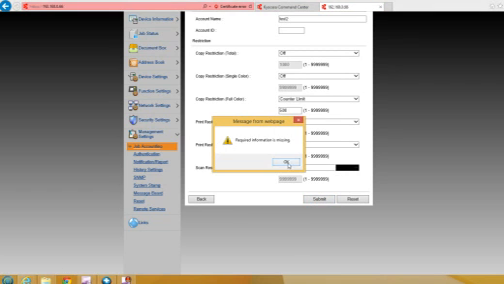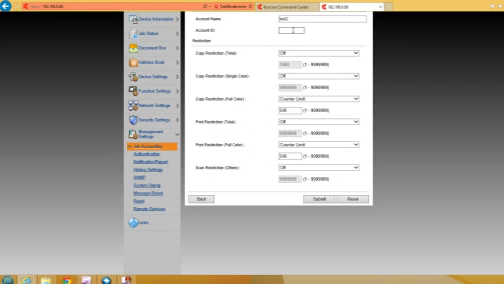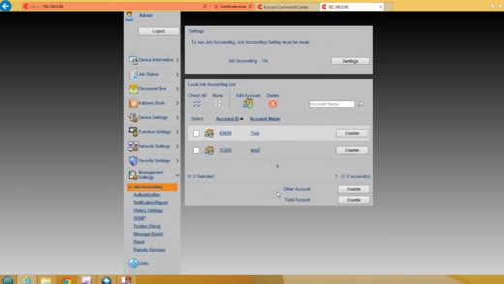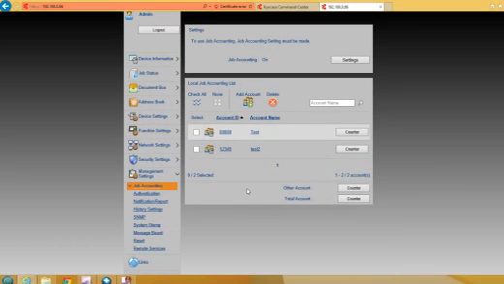Once the machine reaches the limit... I forgot my user ID. Again, just for testing purposes, I'm going to put 1, 2, 3, 4, 5. And that's essentially it. We've created two users. Both of them have a restriction of 500. Once the user reaches that individual limit of 500, the machine will lock that user out, and that user will no longer be able to make any more prints or copies until their counter is cleared.